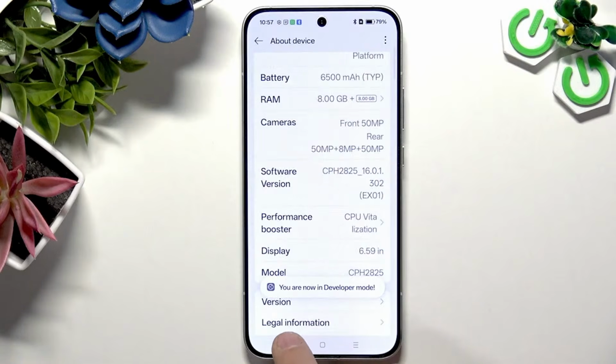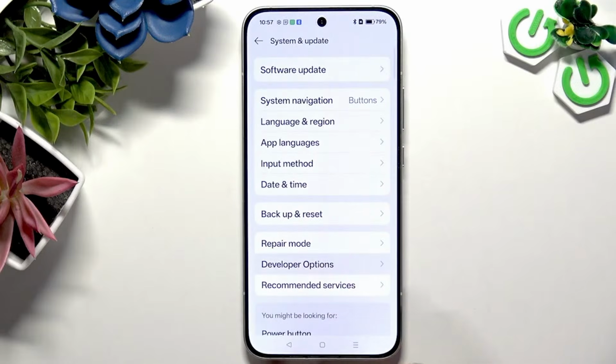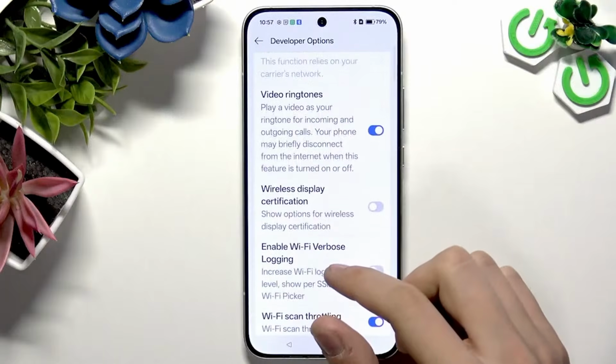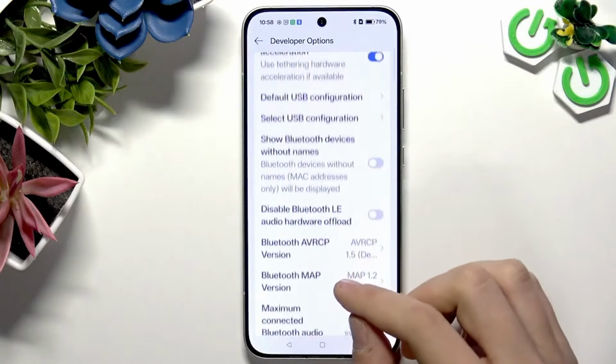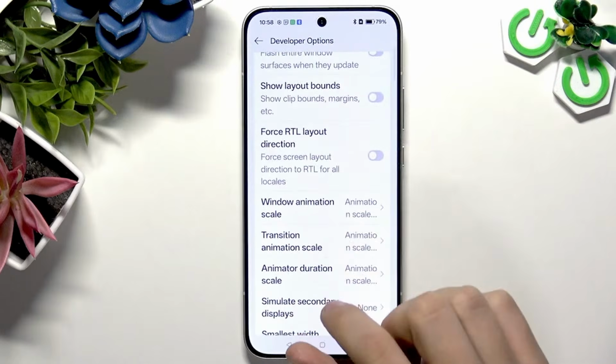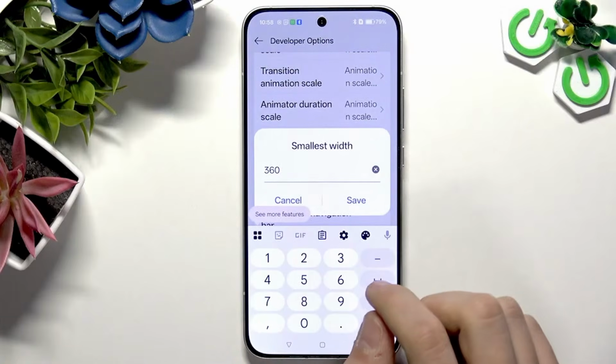Go back, and tap system and update. And here we have the developer options. Now scroll down till you see drawing. Scroll down even further to smallest width. As you can see here, we have the smallest width of our screen.